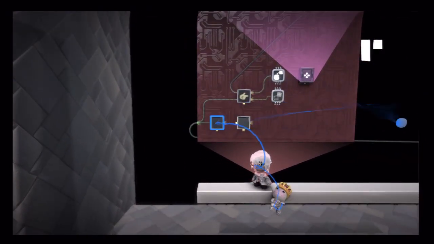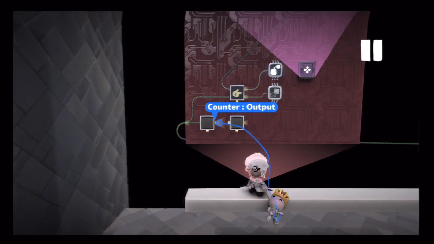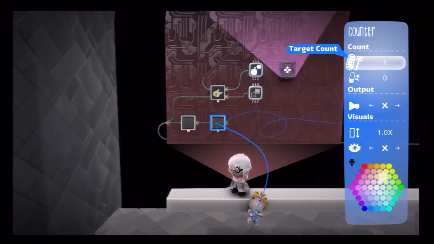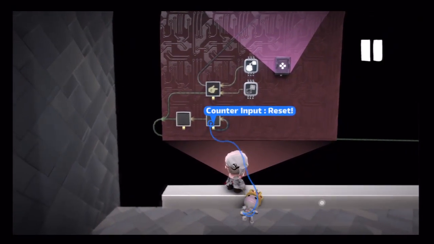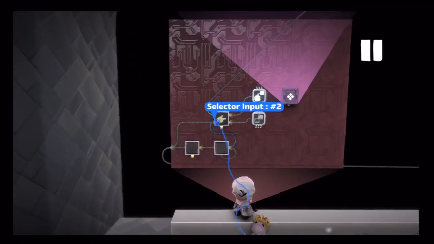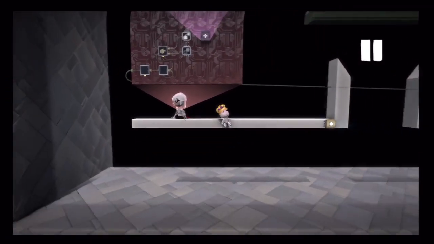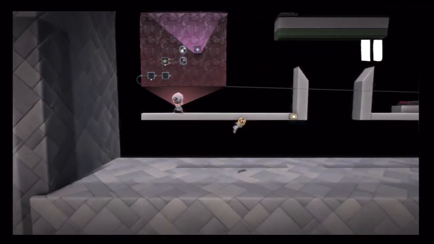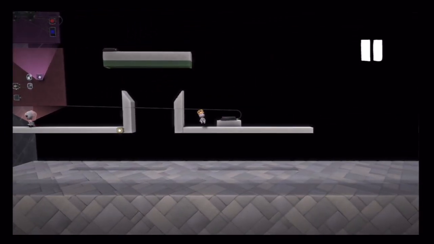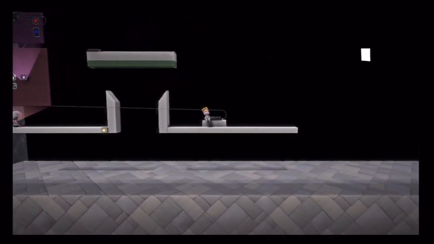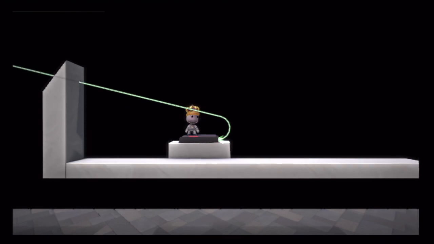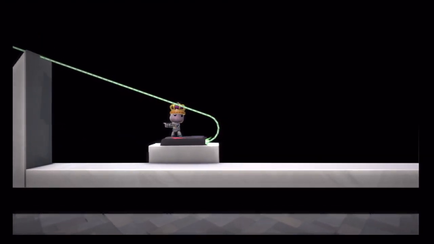And then I'll use a pulse generator. So I have a counter, that's a permanent switch, wired into another counter. But this counter resets itself, so that's what's called a pulse. And then it'll wire up into that second selector port. If you're not sure about how that pulse works, check out my menu screen tutorial. It goes over that a little more in depth.